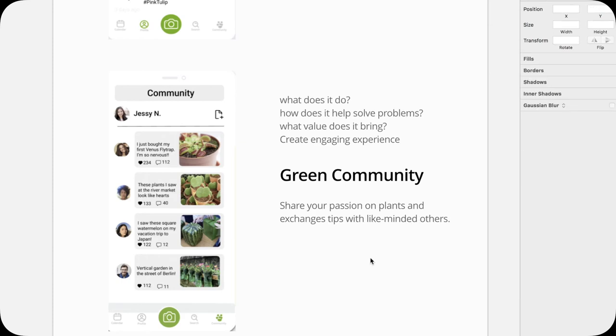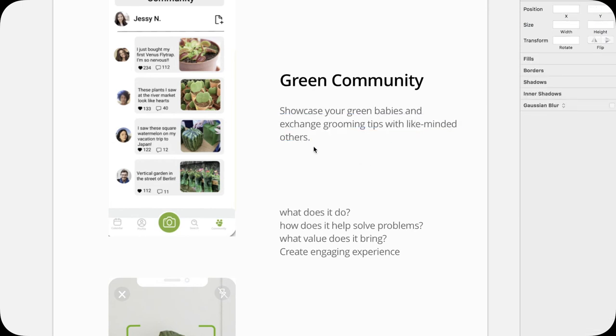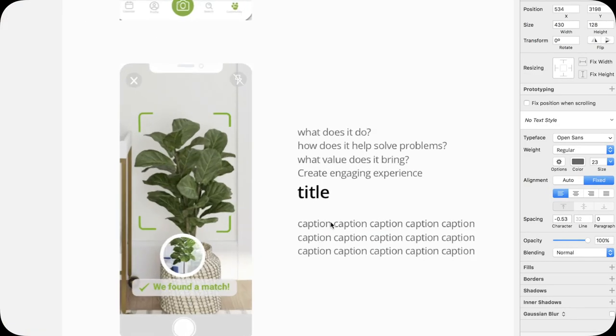with like-minded others. Well, so the value it brings is you can get tips from other people, how to take care of plants, exchange tips, share your passion. No, exchange grooming tips with online others. Showcase your green babies and exchange grooming tips with like-minded others. Yeah, that could work. Maybe you want to swap out babies for plants. Yeah, up to you.